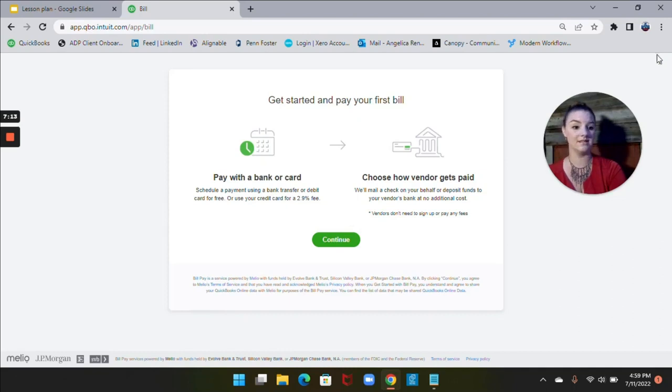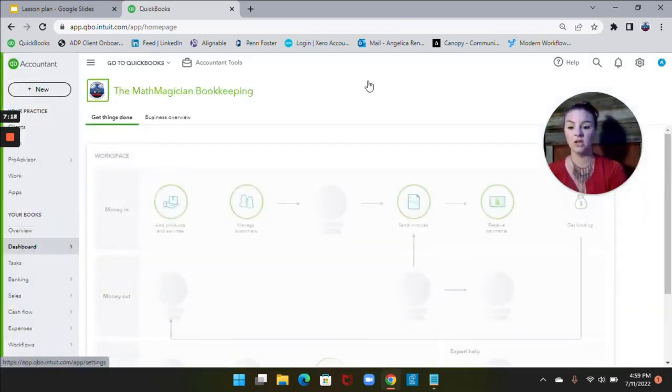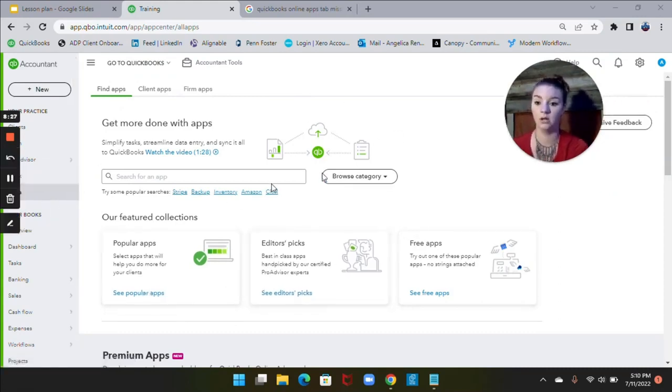I don't want to do that because this is a fake bill and I don't want money to be deducted out of my account for that. So the way that you are going to set up apps for your client is you're going to be in your practice, and up at the top here, you're going to see apps. If you click on that, then you will see this page right here, Get More Done with Apps.